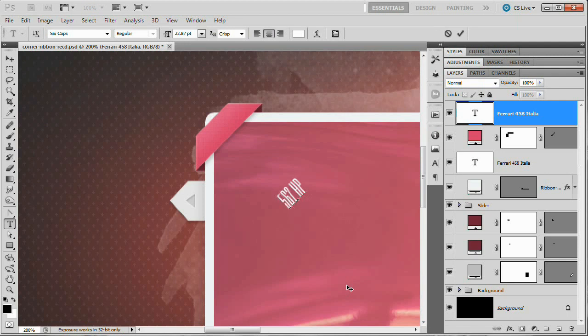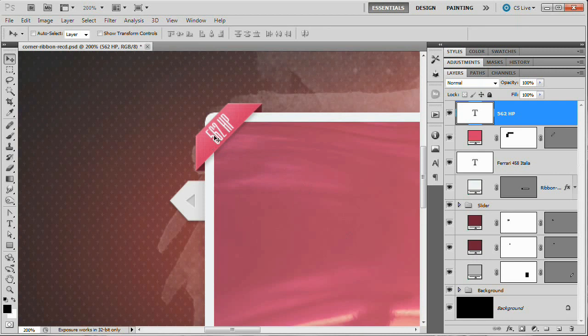What did I do for? 562, it's something around there. Correct me if I'm wrong, please. There we go. We're going to throw the text right in like that, and really just to make it blend with the ribbon a little bit, we're just going to knock the opacity down to somewhere around 70. So there we go. We've created our corner ribbon.